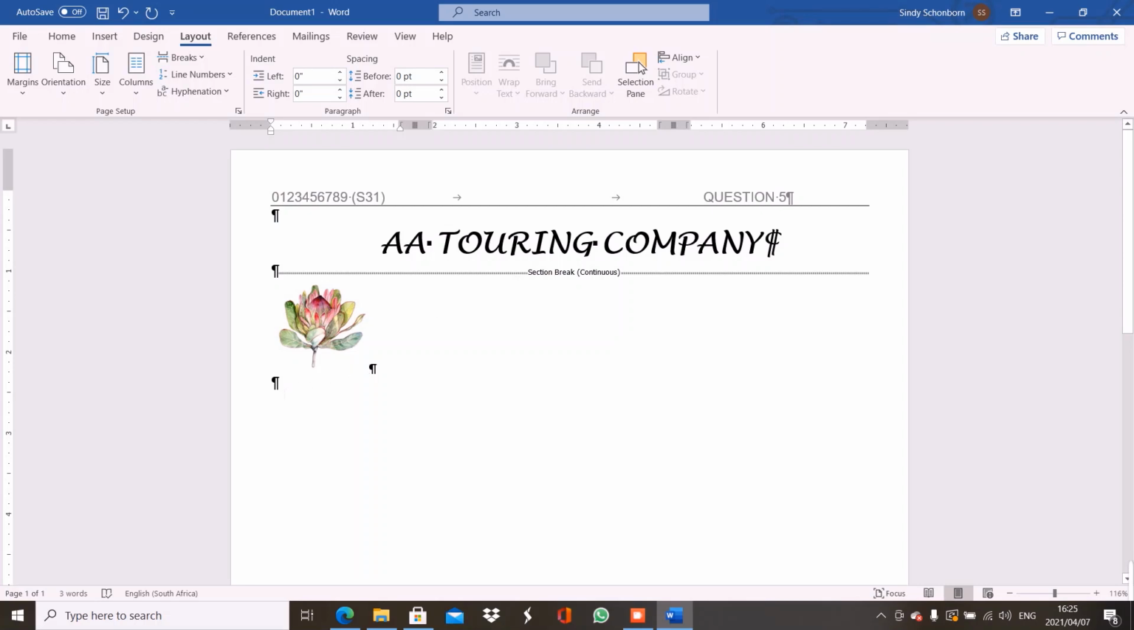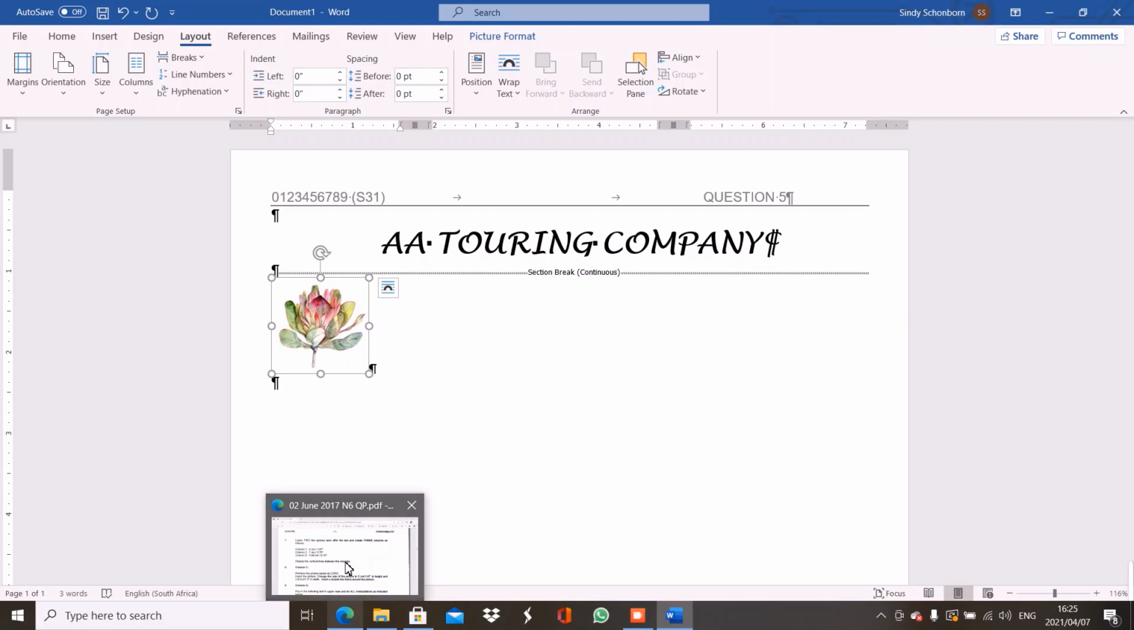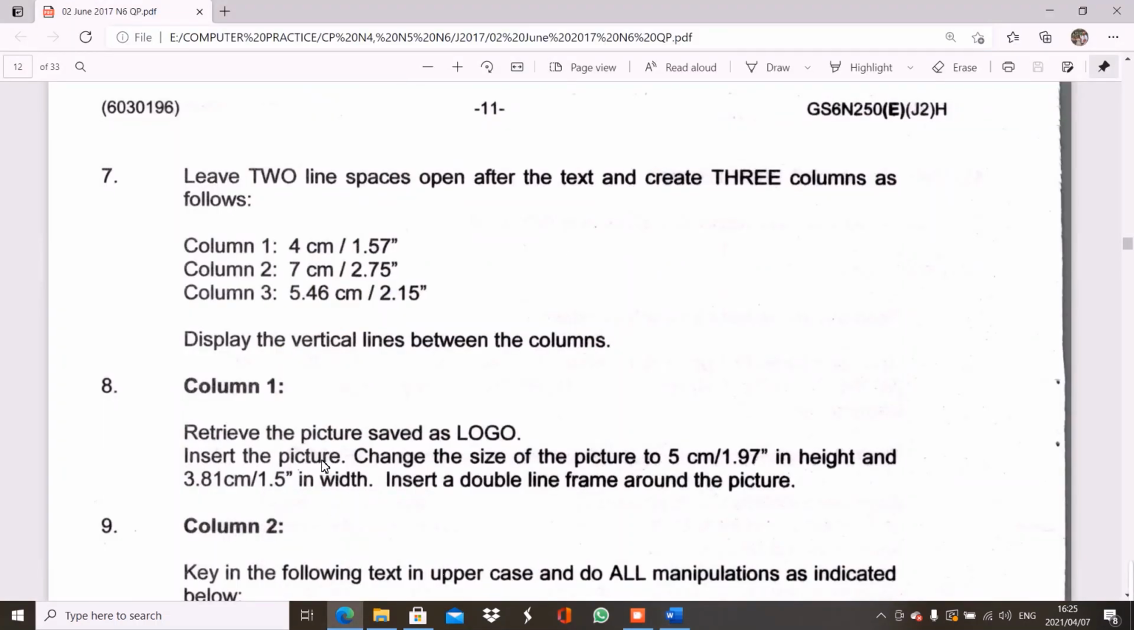Okay. Now what you can do is, let's click on our picture and we read what we have to do with our picture. It tells us, insert the picture, we've done that. Change the size of the picture to, if you use centimeters, it's 5 centimeters. Inches is 1.97 inches in height. Always check that you see, is it height or width, because sometimes they put the width first and then the height. So always go check the height, and the width must be either 3.81 centimeters or 1.5 inches. And then it tells you to insert a double line frame around the picture.